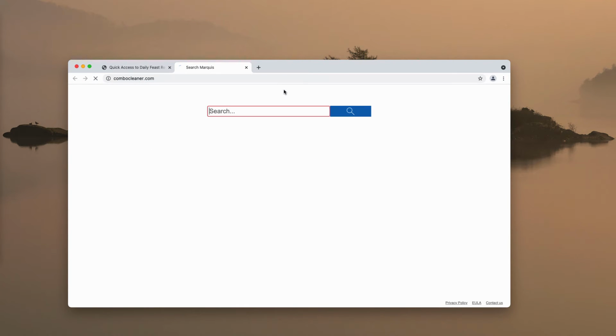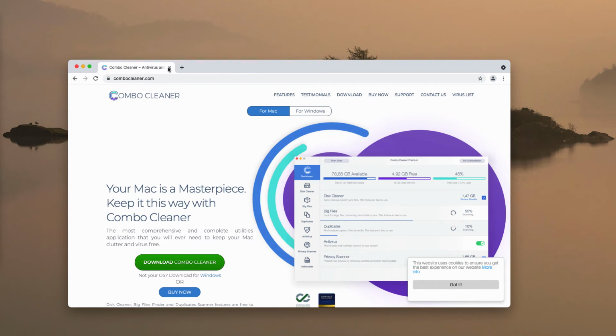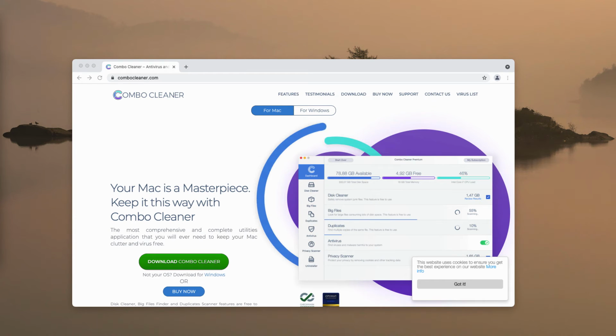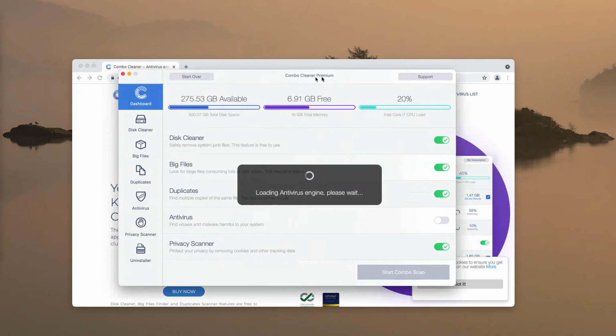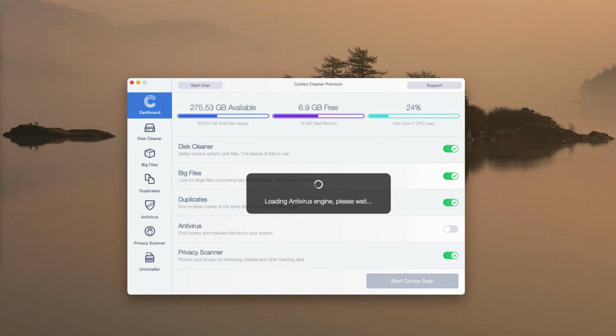I would recommend that you additionally examine your system with the help of the program called Combo Cleaner. You may get it on the official page combocleaner.com. So download the software, install the application, and then start examining your computer with this tool to be convinced that it is free of any other threats.